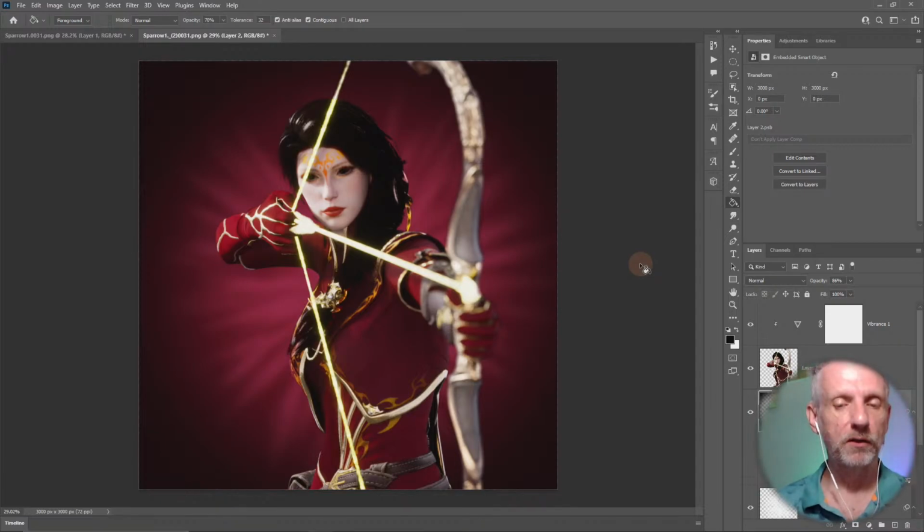Let's pick this up tomorrow and see if we can find other animations on this character, as well as other poses, different outfits, and we'll pick it up from there.